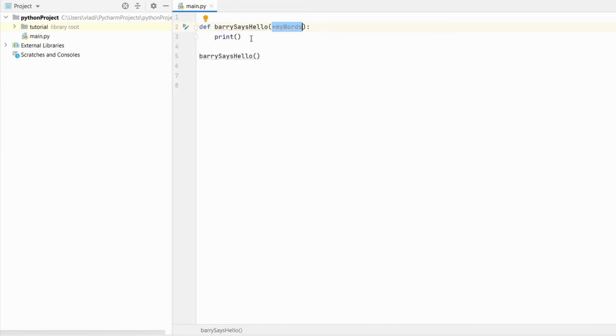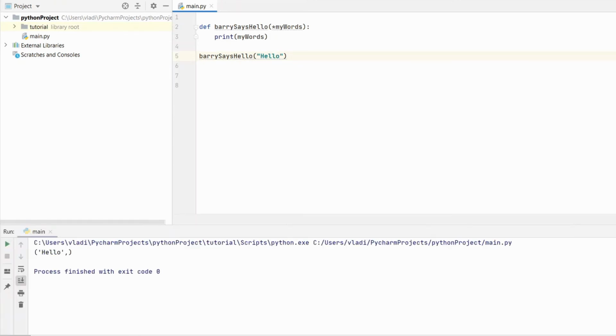So we type asterisk and then my words, and now I can type as many words as I want. So we'll print my words, and inside the function call I can put for start just hello, so it prints hello. And let's say I want it to return several strings. For example, I want our parrot function to say hello Barry.